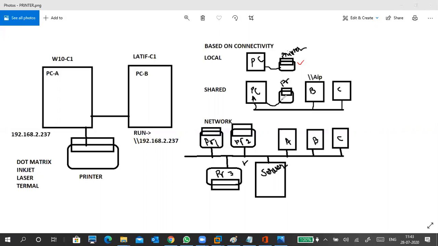I attached a printer and I installed the printer. Then I shared the printer from here, using this PC's IP address, in the PC's IP network. So other PCs will access the sharing of this PC and take the printout from here. They use this sharing of PC A.